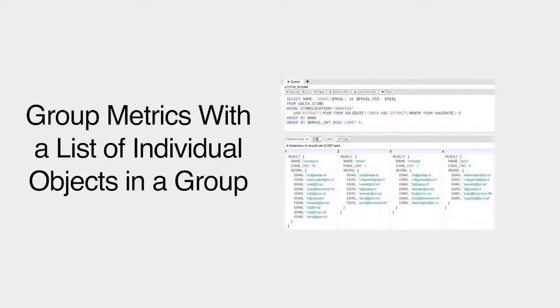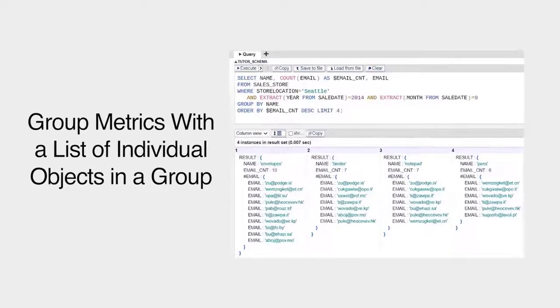This example illustrates how a single statement can deliver powerful analytics. It returns a list of customer emails by item sold. For the sake of brevity in showing results, the query is limited to a single store location and the month of September of 2014. This could be useful for doing a marketing upsell or a product recall. Let's take a closer look at the fourth instance.